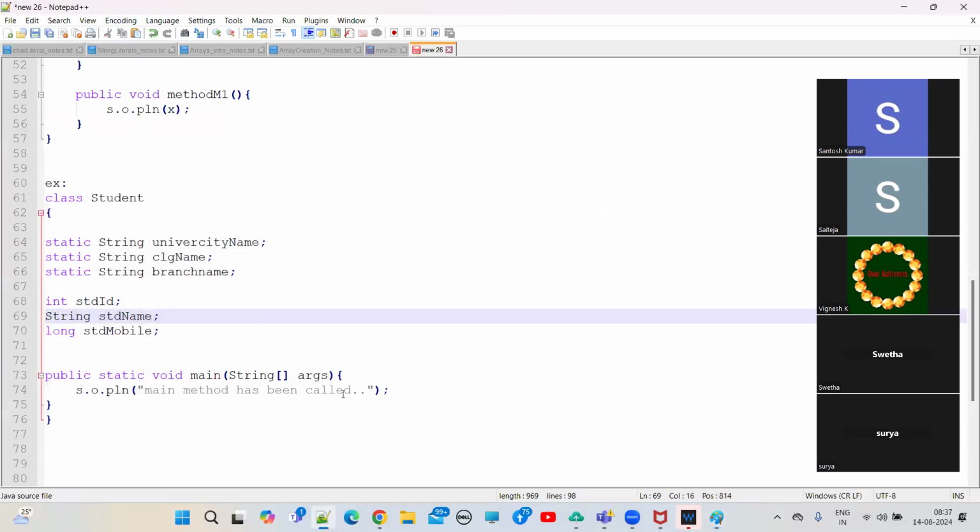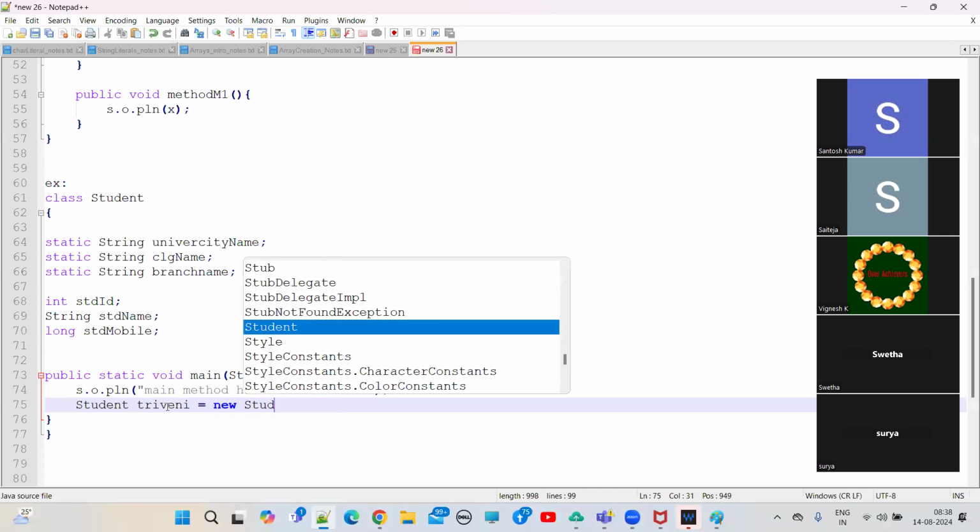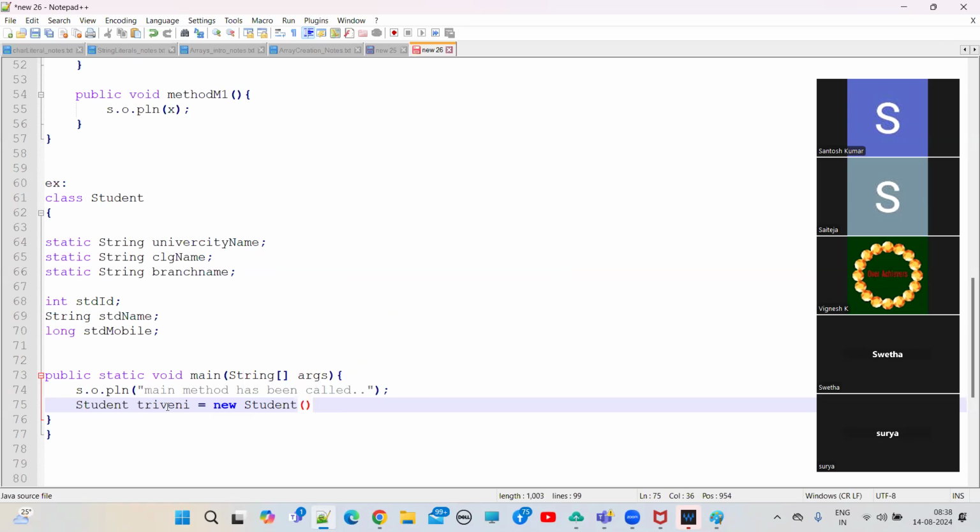Here, I want to access the student ID, student name, and student mobile. For this student class, we can create multiple objects, right? How can we create? Student one, Triveni, is equal to new student. Okay, I created one student object.